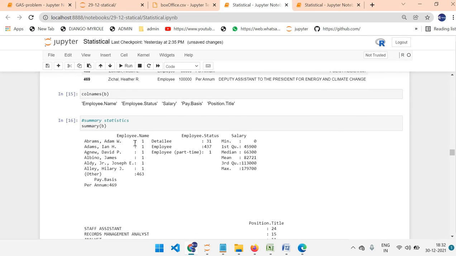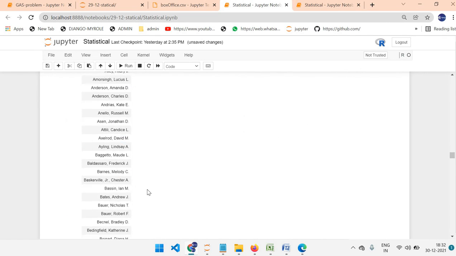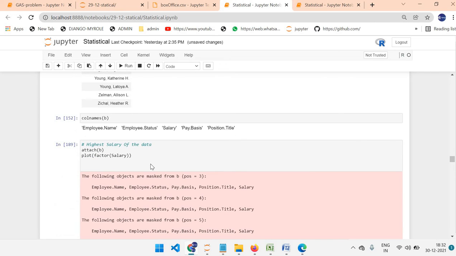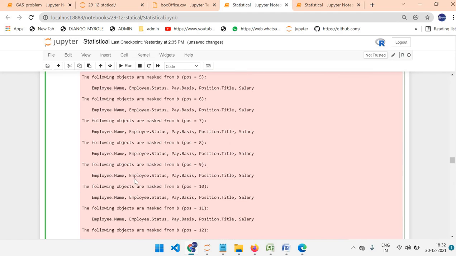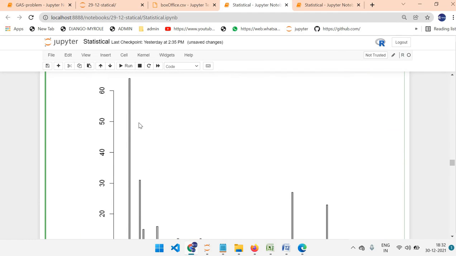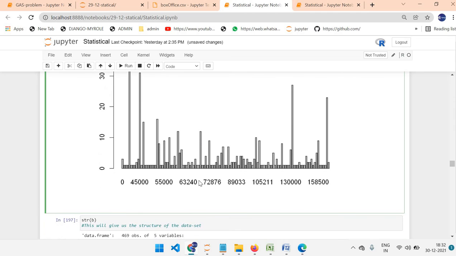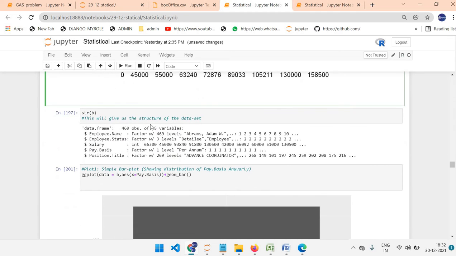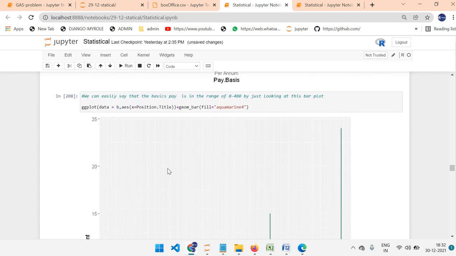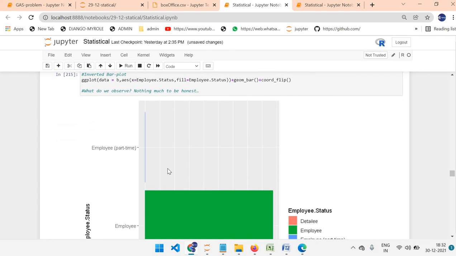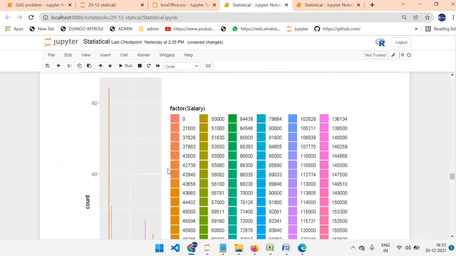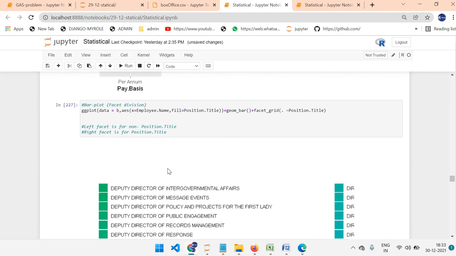Tail of the function, column names, summary overview, and employee names. Column attached to plot. It is considered the plot. It decides the highest and the lowest. Given data, we have a requirement, so we convert it into string format. Structure of data. So this is the pay slip, the position title, employee name. So in ggplot we are importing bar plot, pay slips.